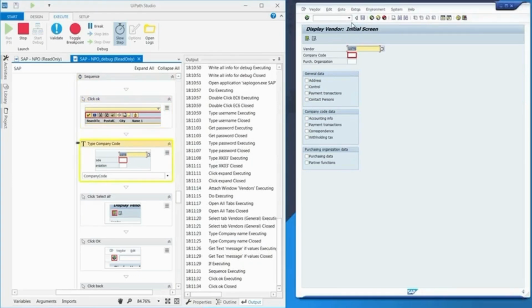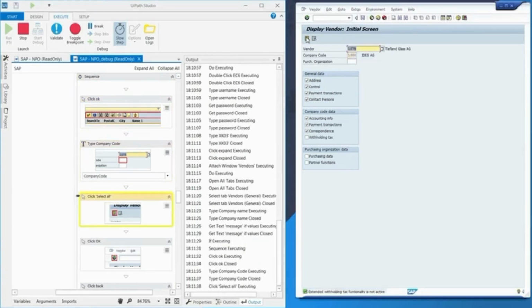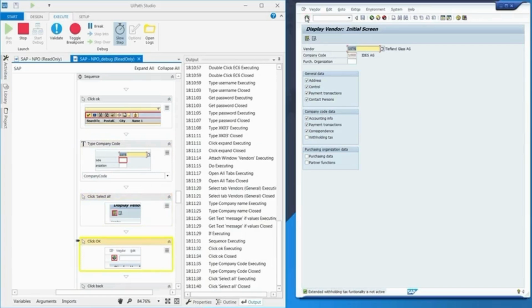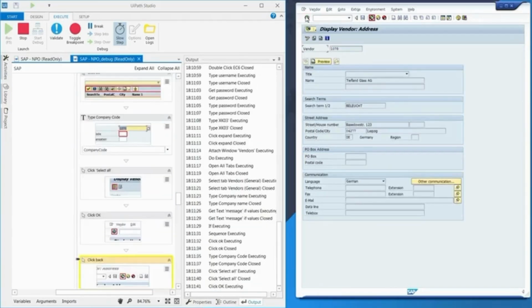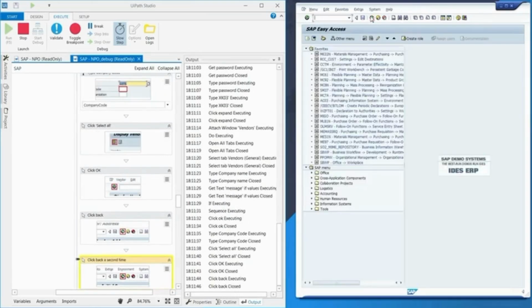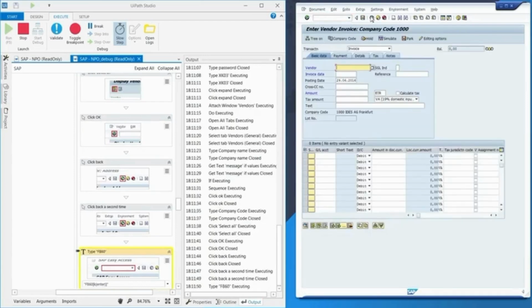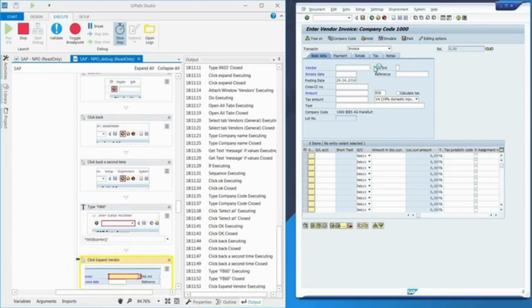and fills in the company code. Then it selects all information and clicks OK. Now the robot goes back twice. It then types FB60, the code for entering incoming invoices in SAP.